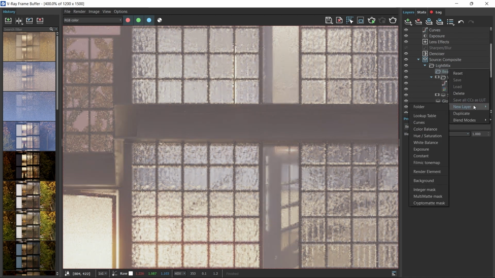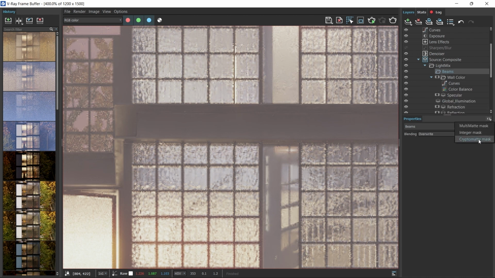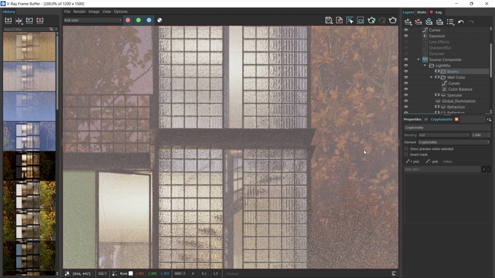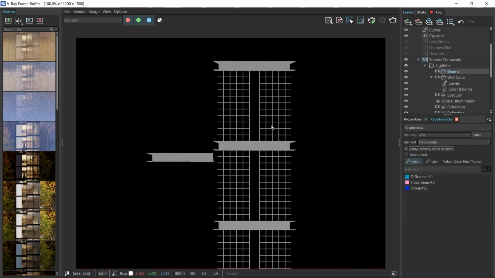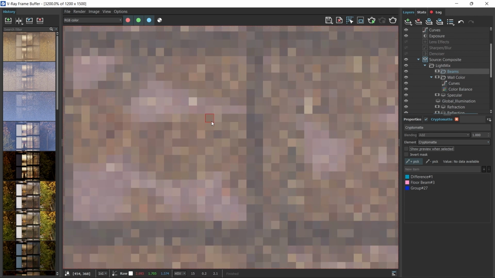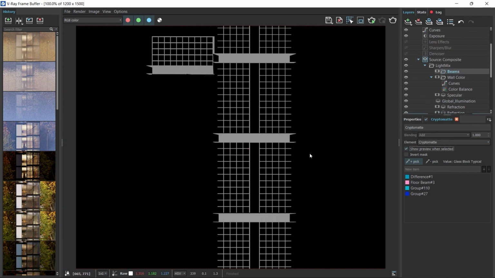And then again, right click, and then you can click here, click on crypto matte mask, and then select these objects. Let's show them. So all of these are selected. These here as well. Right, that's cool.